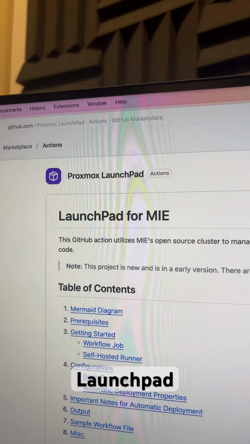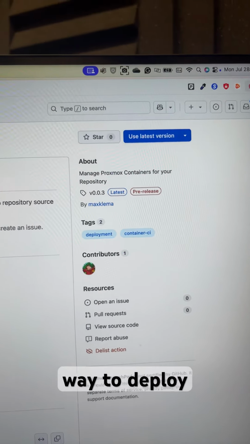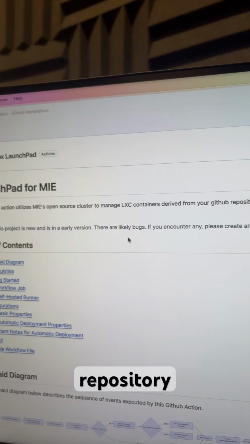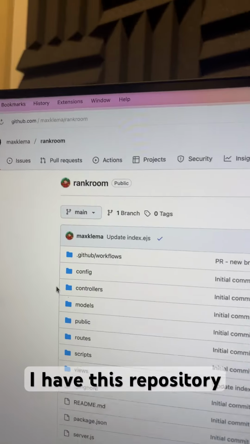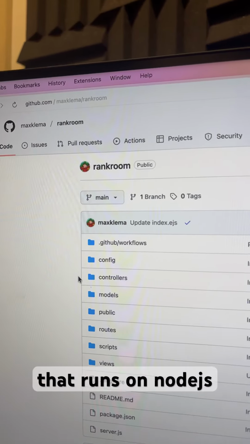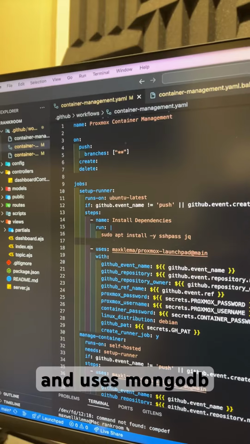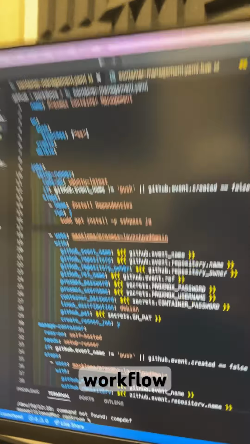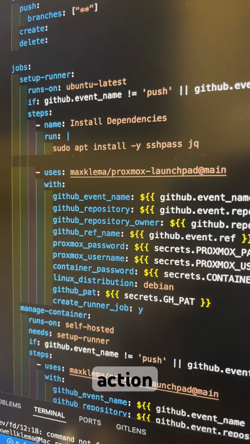Introducing Proxmox Launchpad, the easiest way to deploy containers right from your GitHub repository. Let me show you. I have this repository that runs on Node.js and uses MongoDB. And inside, I'm going to be using this workflow file with my GitHub action.